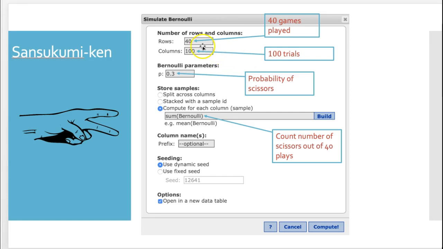Okay, so for each of the 40 games, we're going to flip a coin. From game 1 to game 40, we're going to flip a coin. And the probability of scissors is 0.3. So what I'm going to get is just a bunch of zeros and ones in StatCrunch. 0 if it's not scissors, 1 if it's scissors.